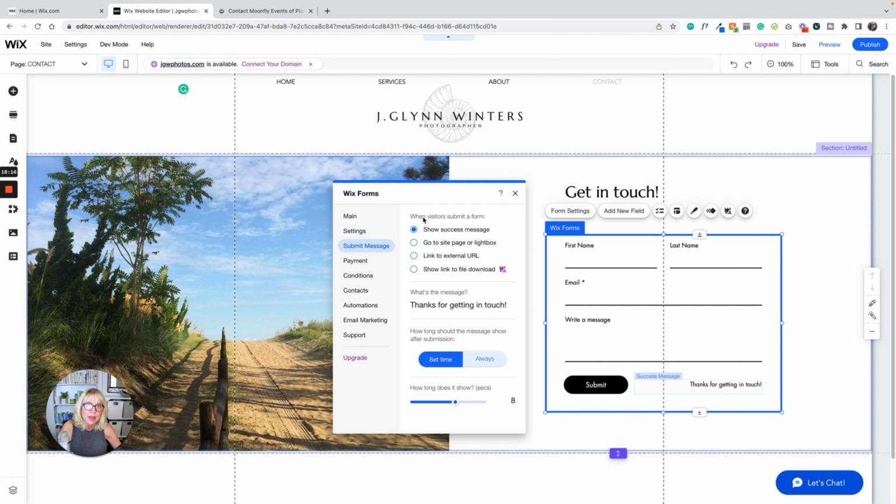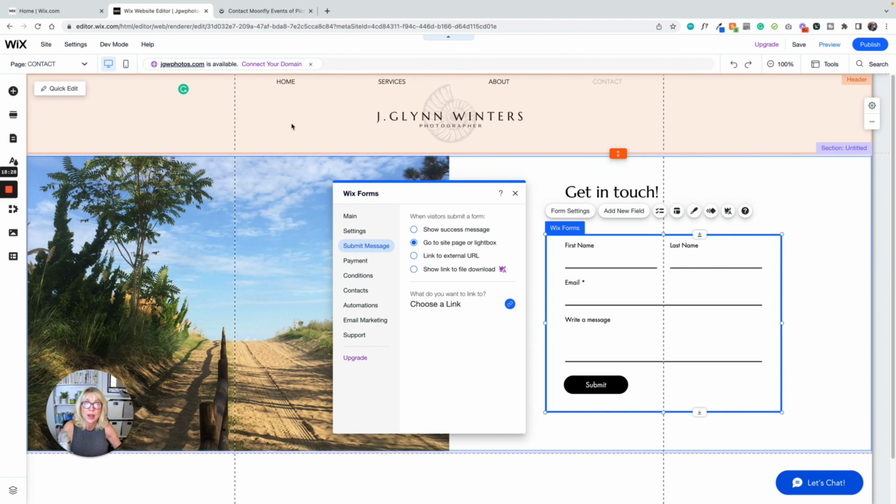Up here, when visitors submit a form, you can show this little submit message, or you can have them directed to a page or a lightbox. A lightbox is one of the pop-ups that you can have on your site, or you can link it to an external URL. You can send them to another website. You could send them to your Instagram page. You could send them wherever.